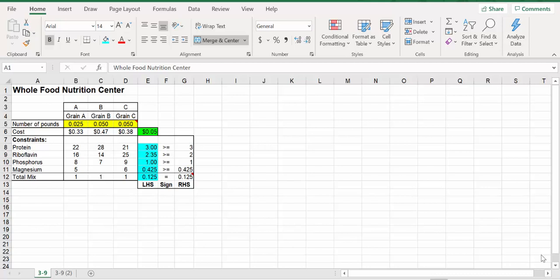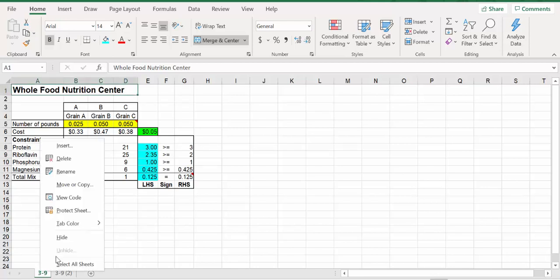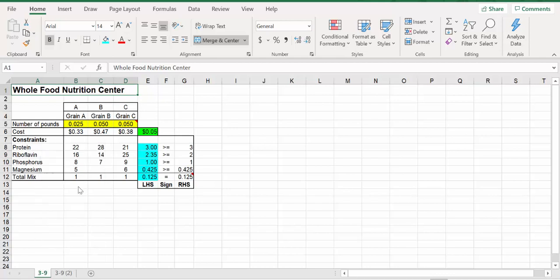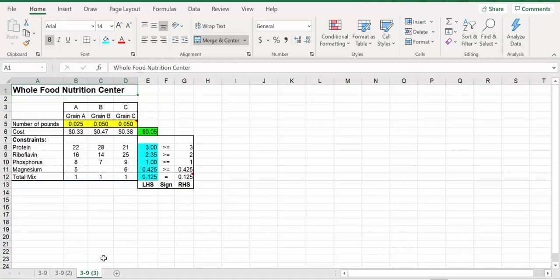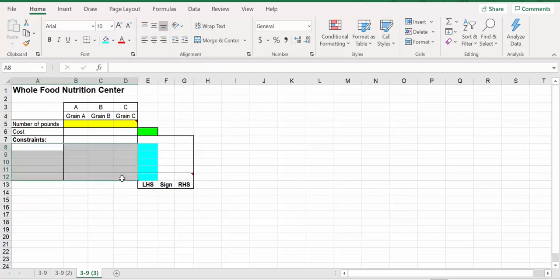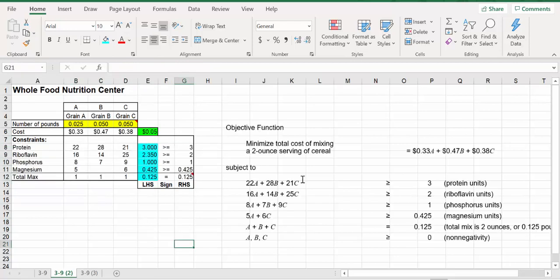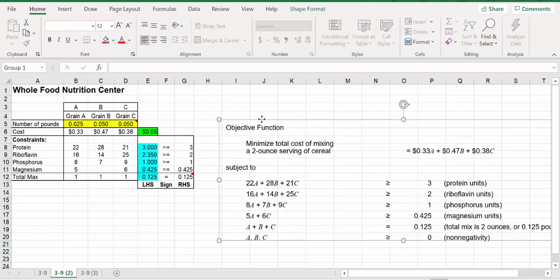Okay, so what I'm going to do first is copy this. I'll hit the right mouse button and click on move or copy. Let's create a copy of this and move it right to the end. Then I'm going to blank out everything here, as well as the formulas and the constraints. All right, so it's all blank now and I'll just bring over the table. So we've got this table here. Let me just copy it over.